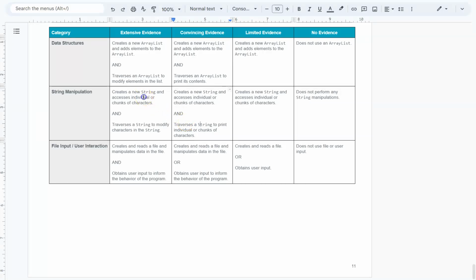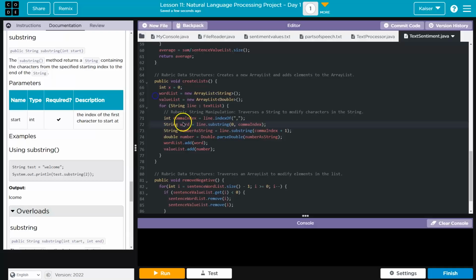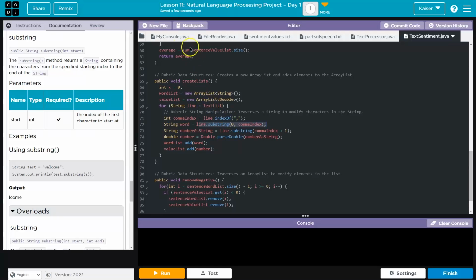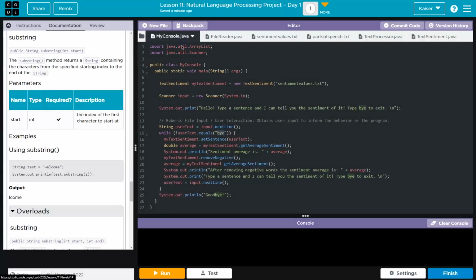All right, so create a new string, access individual chunks of the string. Well, I am creating a new string right here. How am I creating a new string? By accessing individual chunks of this string. How am I accessing individual chunks? I'm traversing the string. So guess what? We've actually already checked that guy off as well. Now, it's not simple enough just to check these off. Your program has to do something. We do need to traverse an array list to modify its elements still. All right. Now, bloop. Here we are.